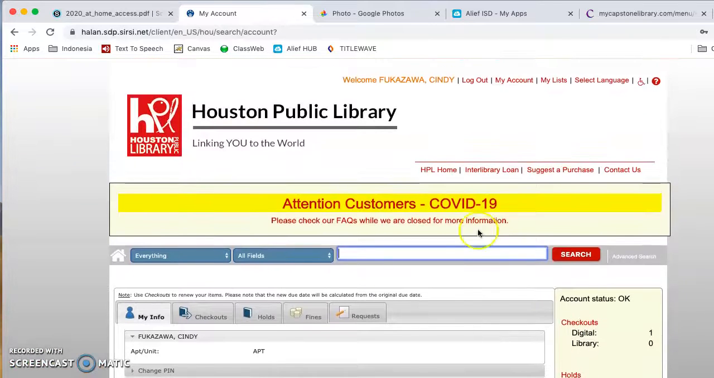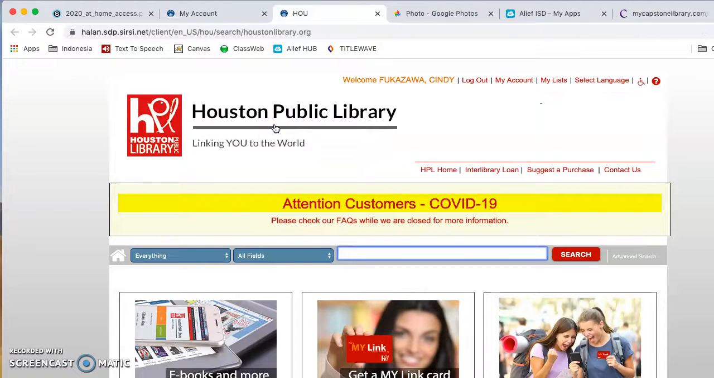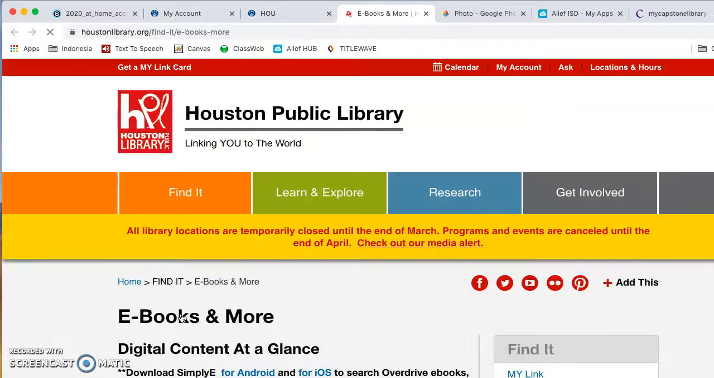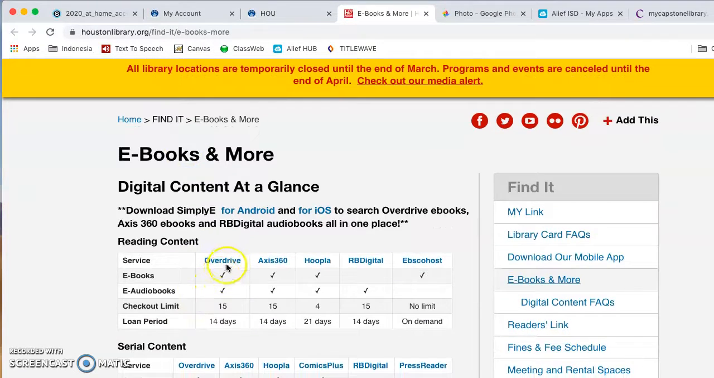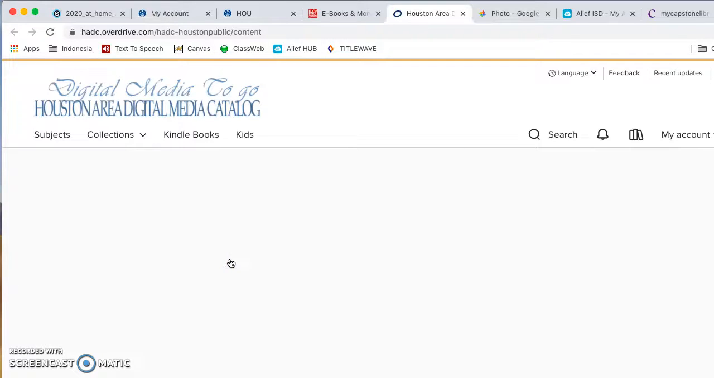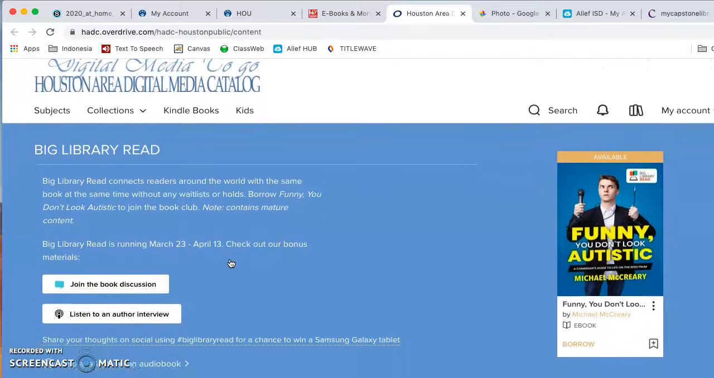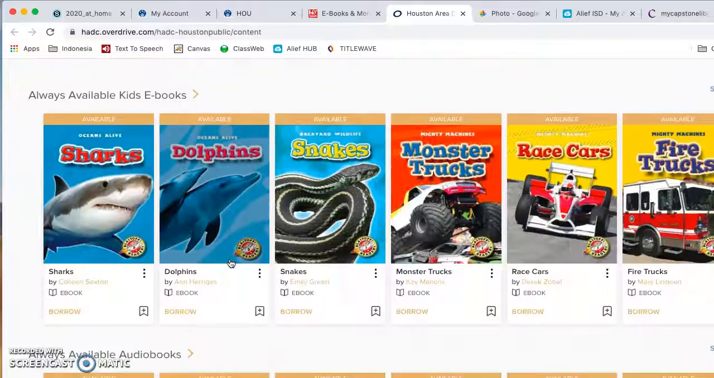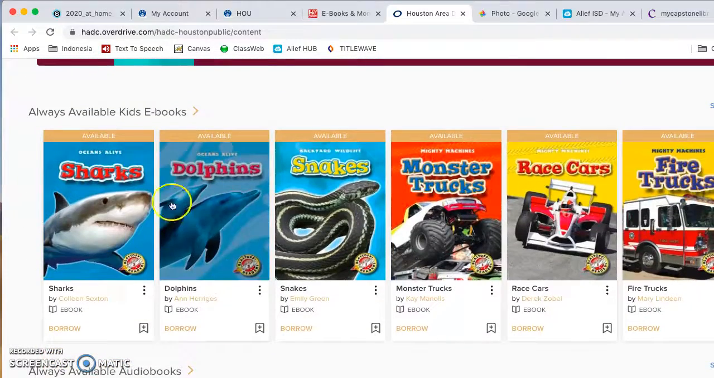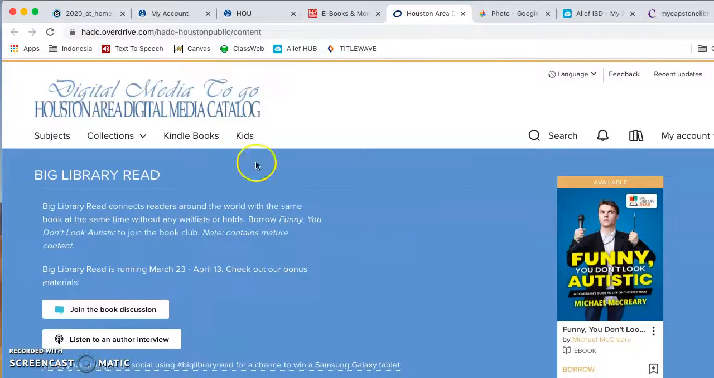All right, so we log into the Houston Public Library eBooks site, and we want to go to eBooks and more. And I'm a big fan of Overdrive. Hoopla is also good, but I'm going to talk about Overdrive today. Click on Overdrive, and it opens up with their suggested book and a whole bunch of books you can peruse. Look at these always available kids ebooks. It means you never have to worry about them being checked out to somebody else.